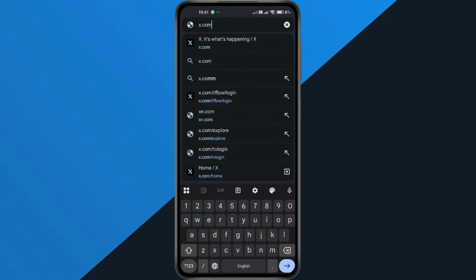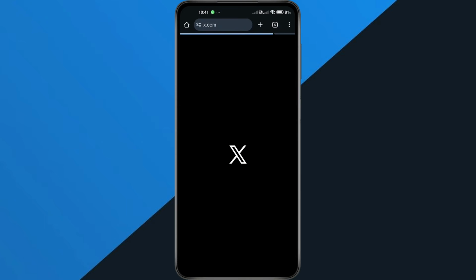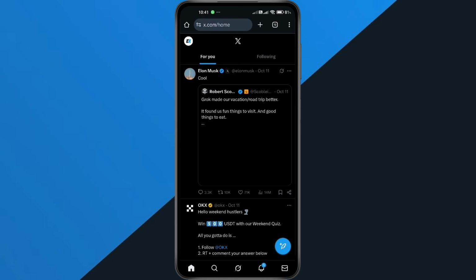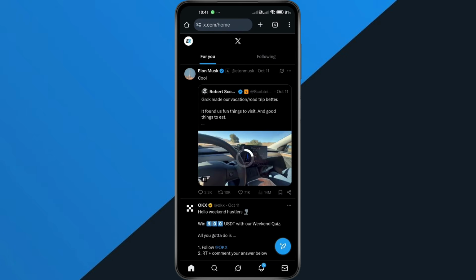Instead of using the app, open your browser, Chrome, Safari, or anything you prefer. Go to x.com and log into your account. From there, you should be able to post, upload, and send media without any issues.